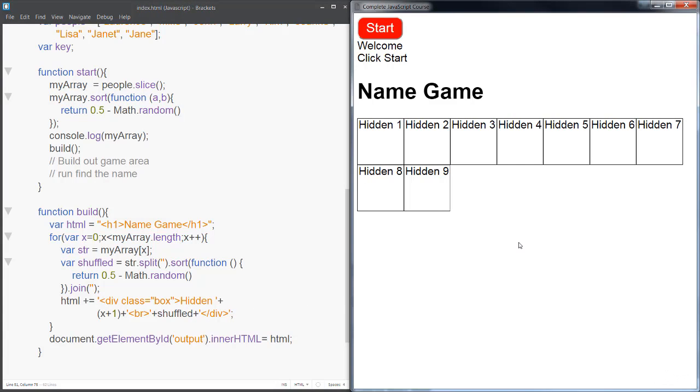So let's refresh the browser, hit start. So now we've got the scrambled names, and you can see that every time it's scrambling them differently. This just adds an added element into the gameplay. This does not need to be there.